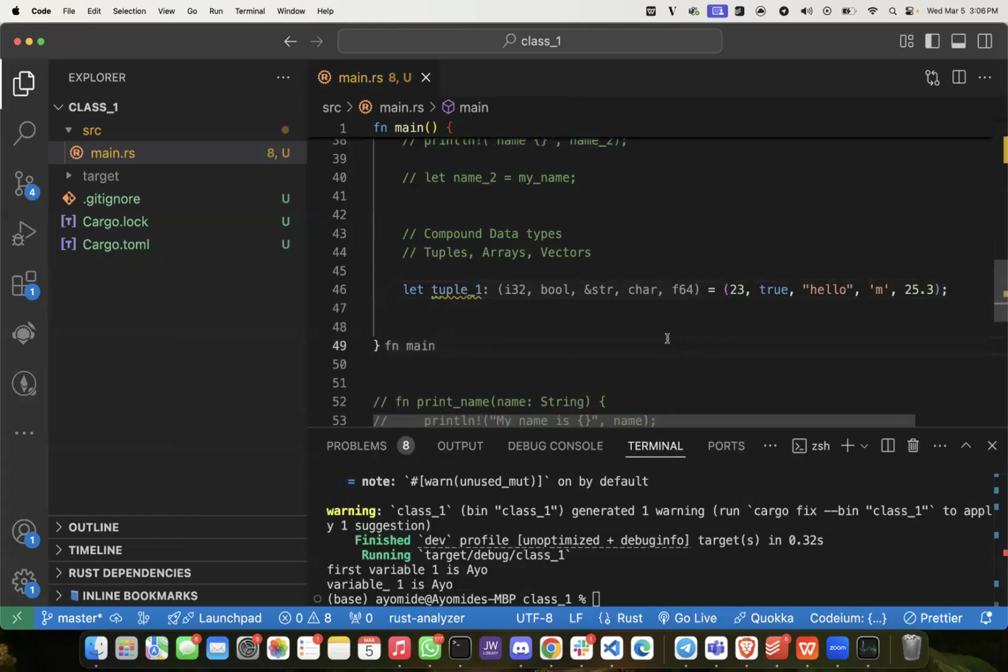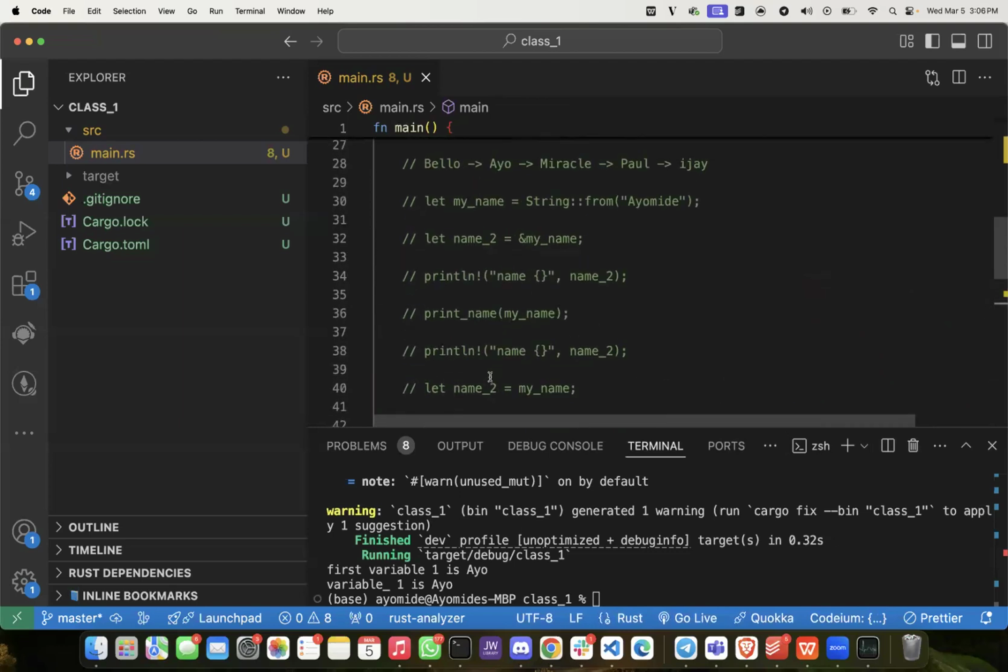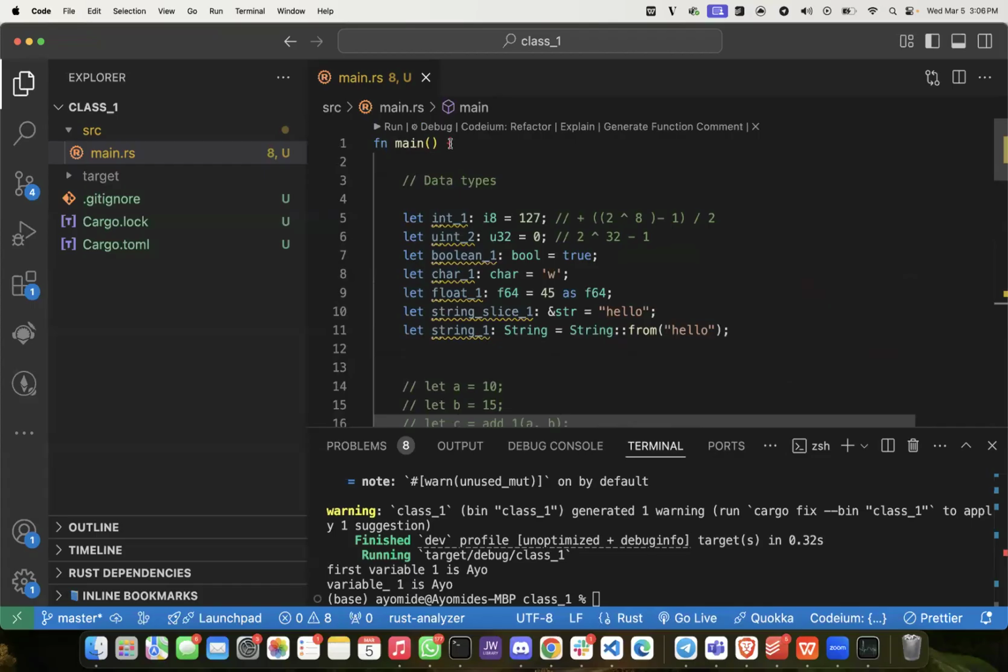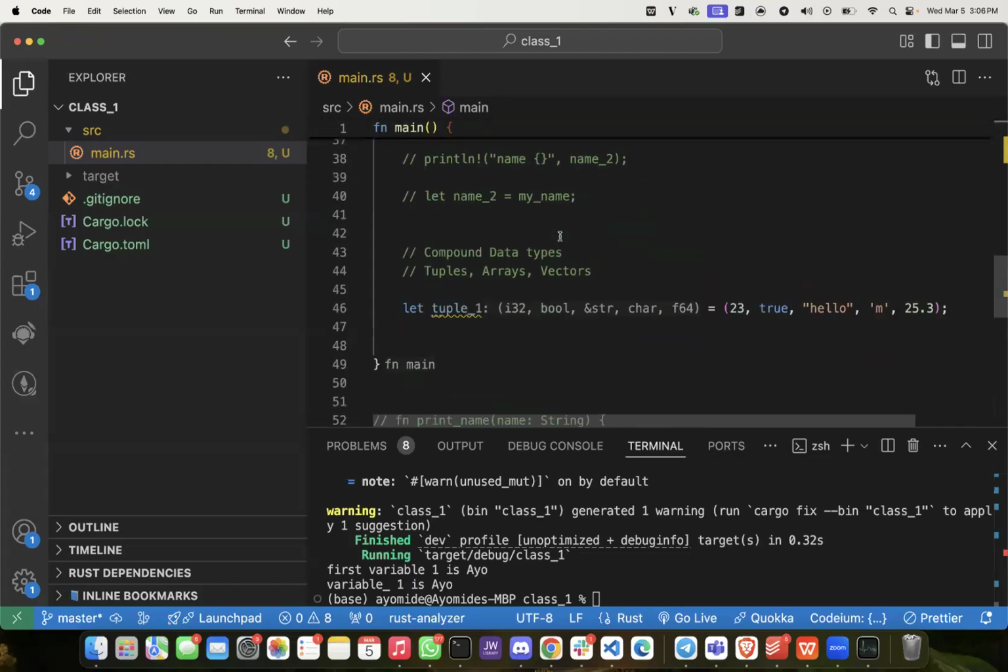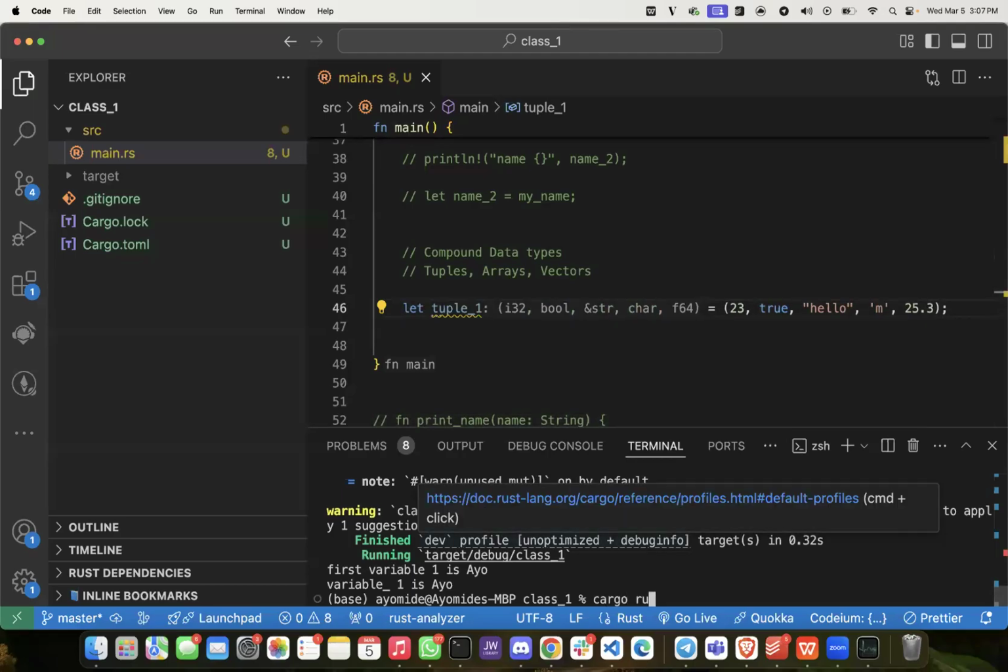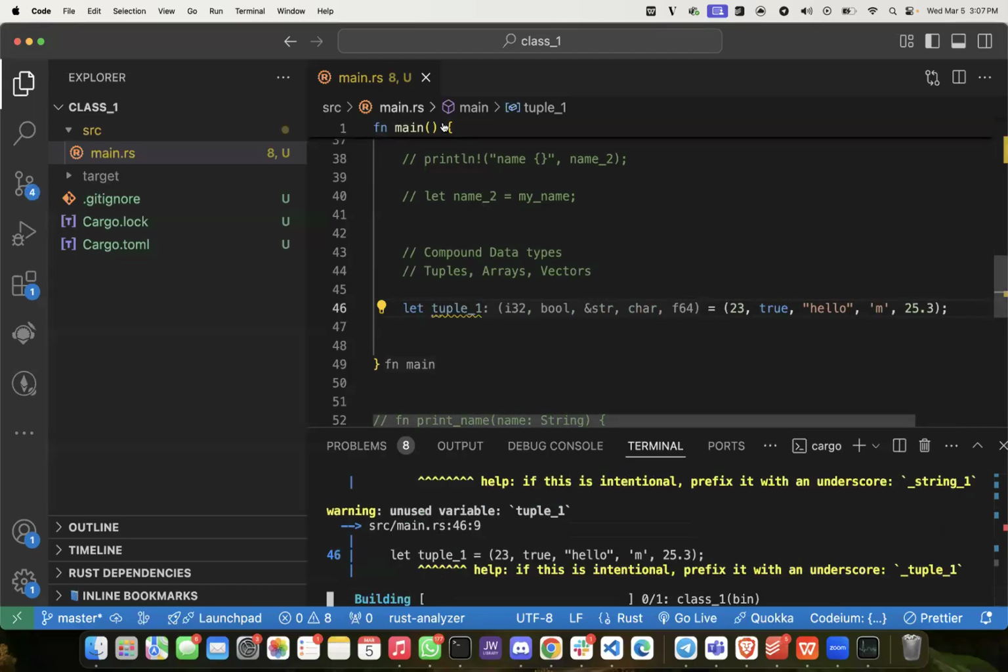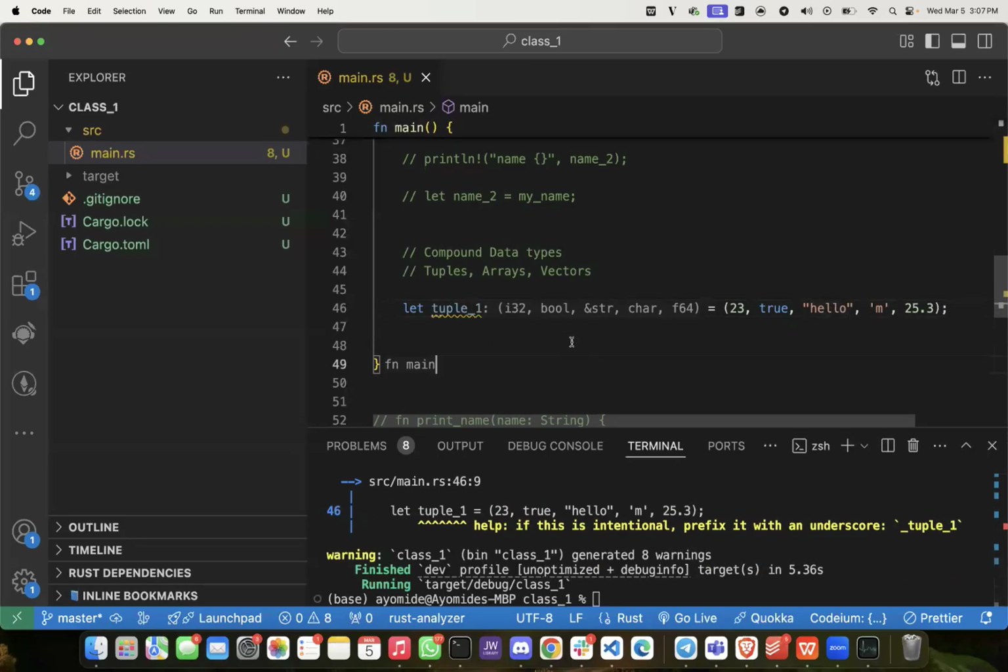Can you see? I'm trying to see why this is showing red. Okay, so we are good. Can we see? This is a compound data type. Why is it a compound data type? It's a compound data type because you can basically have so many different data types combined together.